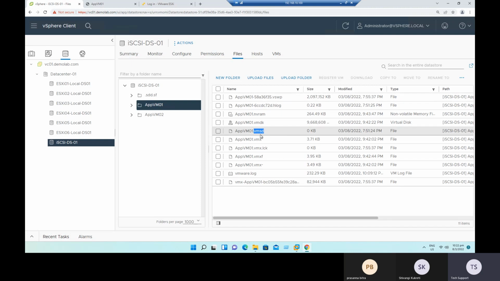VMSD file, we know it is the virtual machine snapshot database file. Currently, this size is 0 KB, because there is no snapshot. And there is no snapshot disk file because there are no snapshots. After creation of the snapshot, we'll observe the changes for VMSD, how much the size increases, and we'll also verify what additional files it will create. Okay, these two things we can observe.